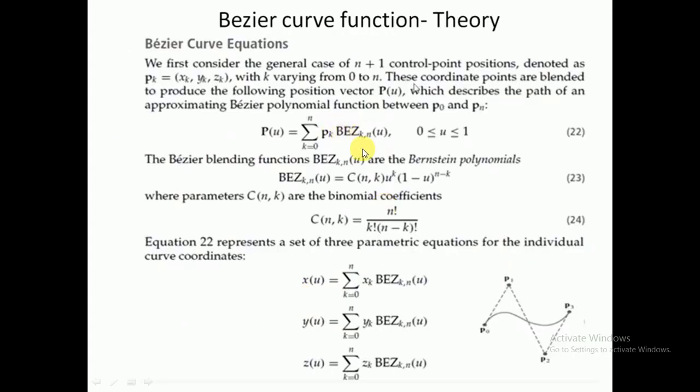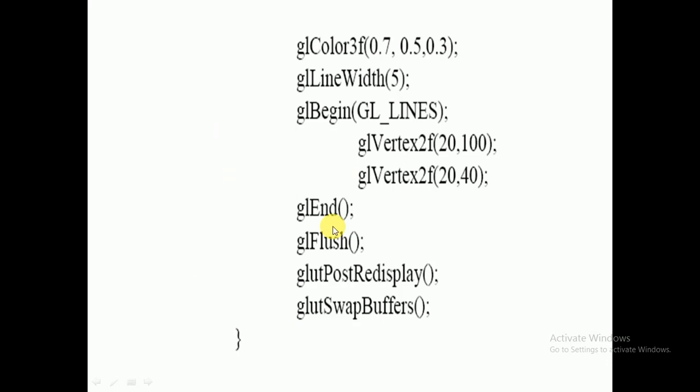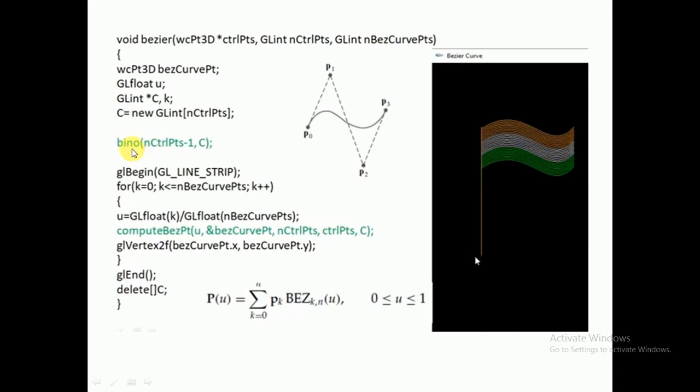First we will calculate C(n,k). What is C(n,k)? This is a binomial coefficient. C(n,k) binomial, first we will calculate that one. We are doing that one. The binomial takes n control points, n minus 1, k, that is each control point, and the total number of control points, that is n.